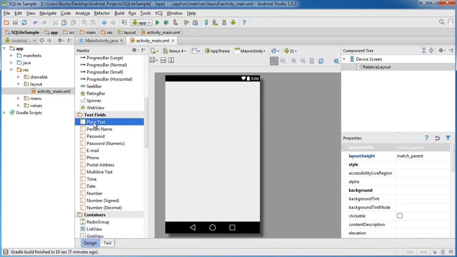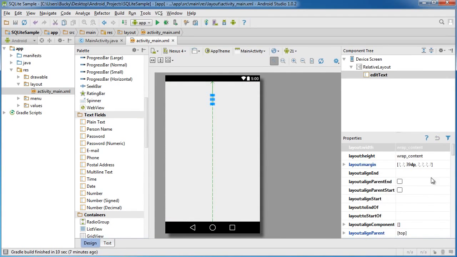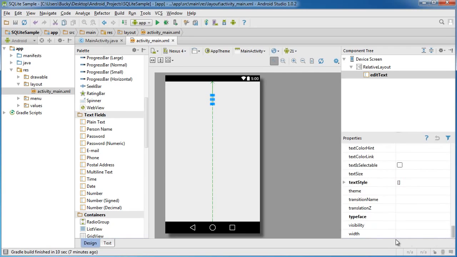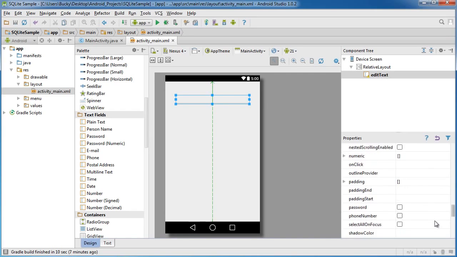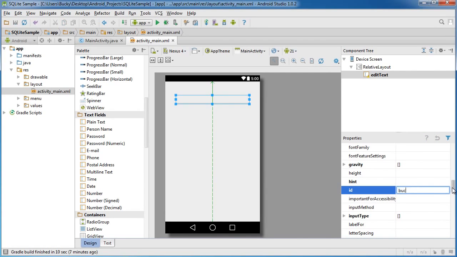So again, the first thing is just a plain text. Drag that somewhere in the top middle. And that's really tiny right now, so change the width to like 300 dp, and change the ID of this as well. I'll just put Bucky's input. So this is where the user is going to be typing stuff in.